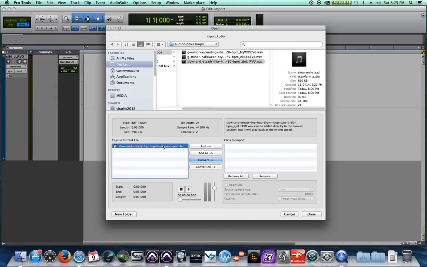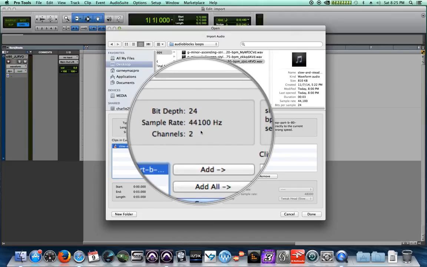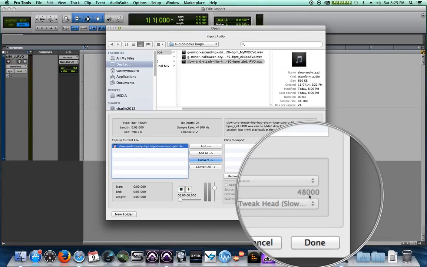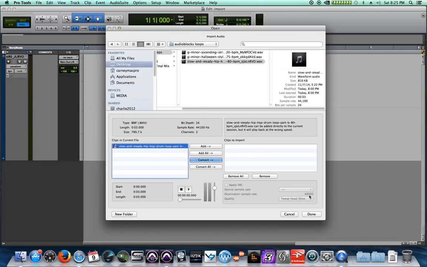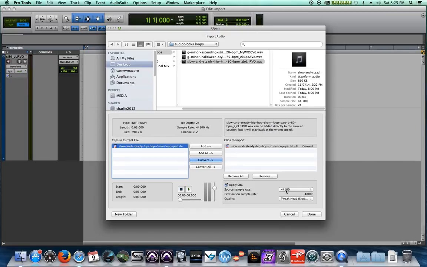Now here's part of the problem. This loop that I'm importing has a bit depth of 24-bit and a sample rate of 44,100. My session actually has a sample rate of 48,000. So I want to make sure that I convert this file to the proper format. So it's going from 44.1 to 48. Otherwise, we're going to have some weird playback issues.